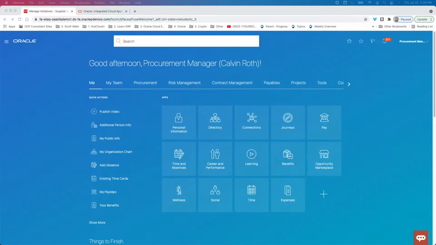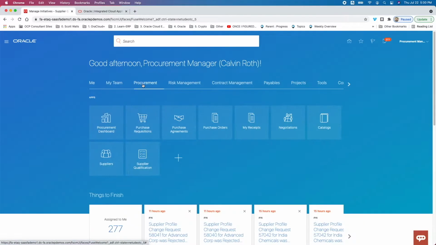All right, so first thing we said we'd show you, seated user for this application. So you see that right here. I'm logged in as Calvin Roth, and his role is a procurement manager. Next, navigation for this application. So I'm logged into Calvin's homepage. So what I want to do is select the procurement functional area, and then I will select the negotiations application.